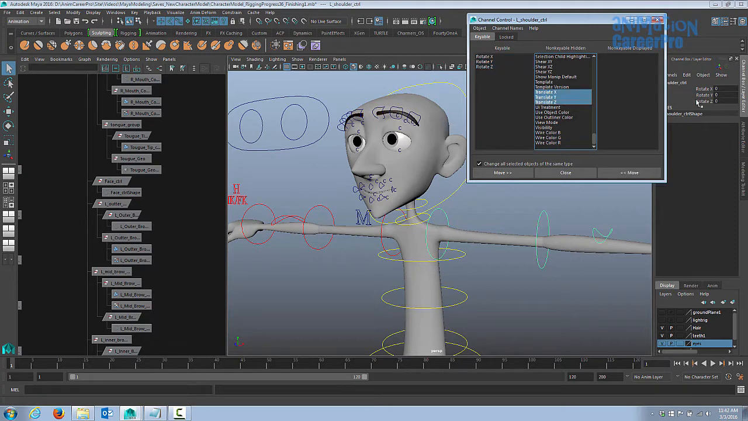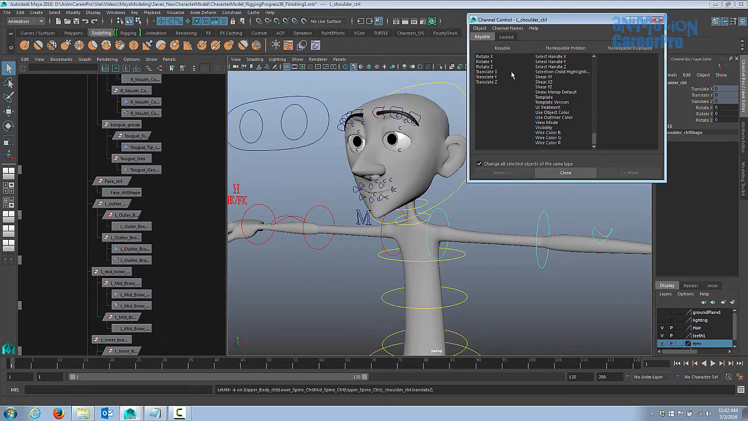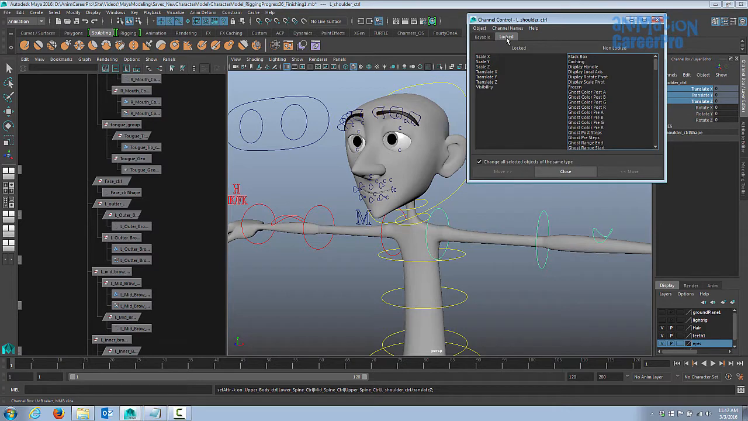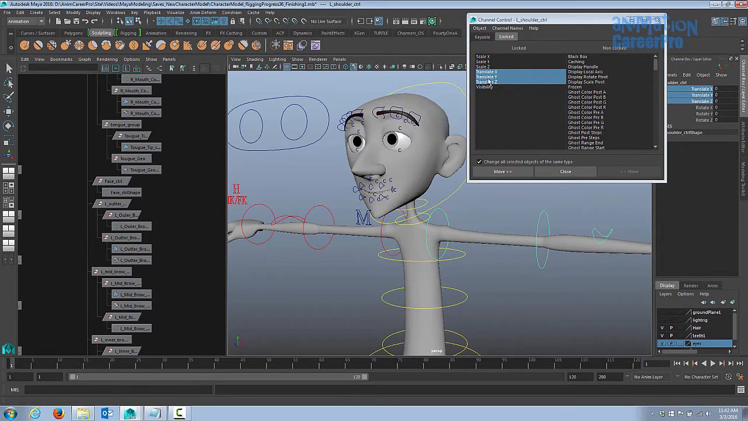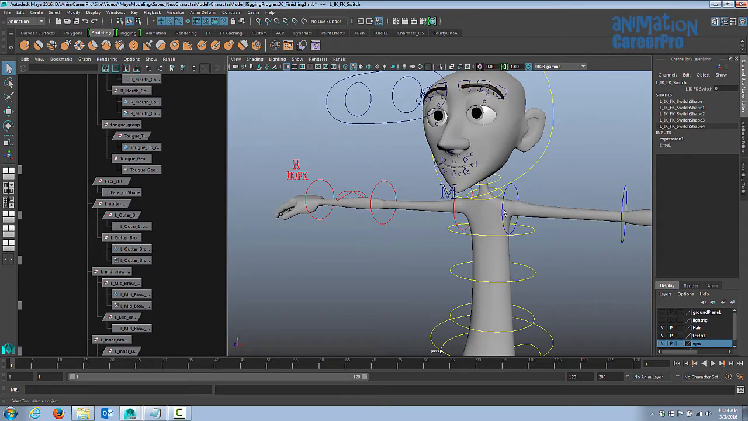So say for example I wanted to put those back in the channel box, I can select these and hit this move button, and you can see it puts it back in this list, and now they're available in the channel box. They're still locked, but we can click on the locked tab and we can see that these channels are locked. So if I want them to be unlocked, I can either right click here and choose unlock selected, or you can select them here in this list and move them to the non-locked list. Now I'm going to repeat the same process for all the controls.